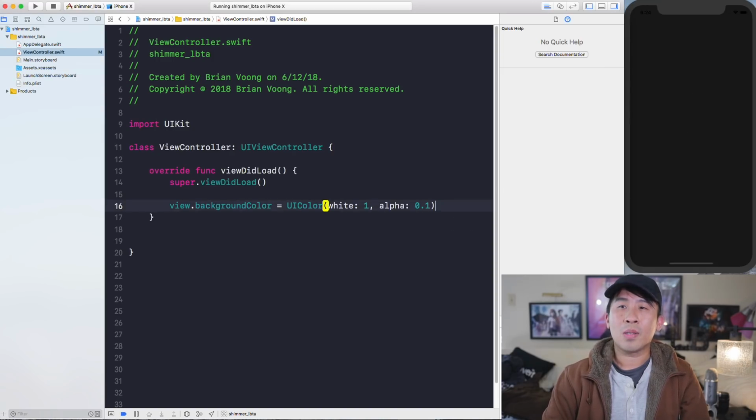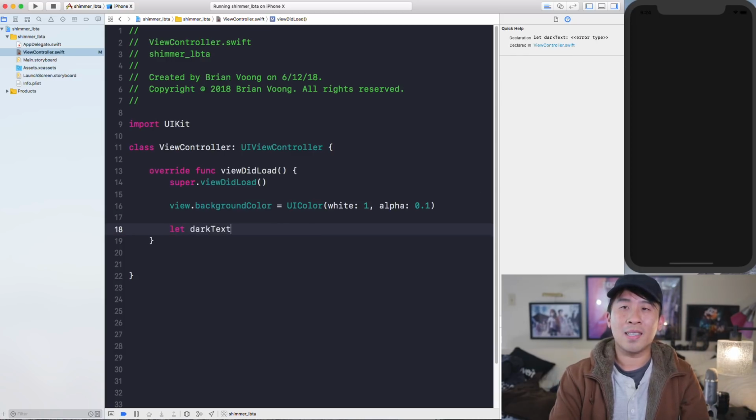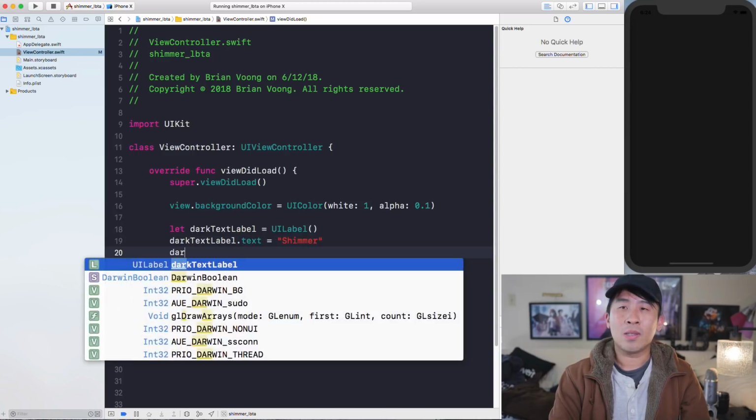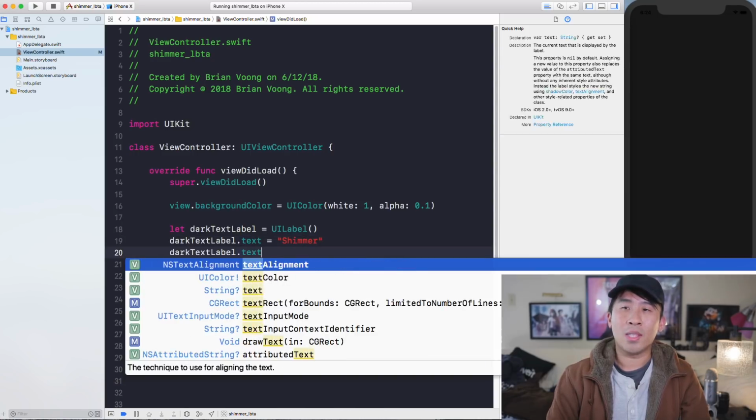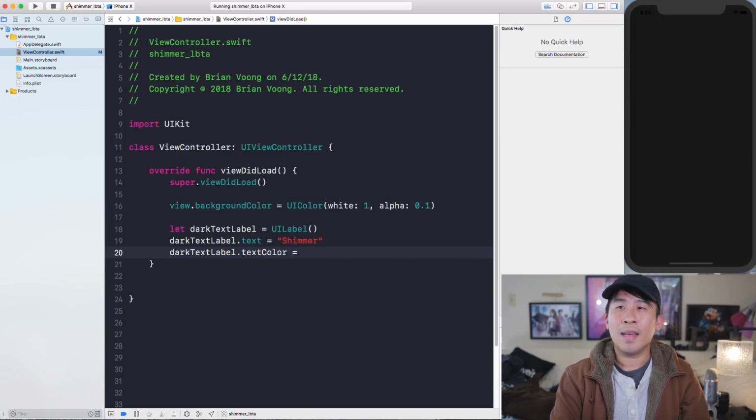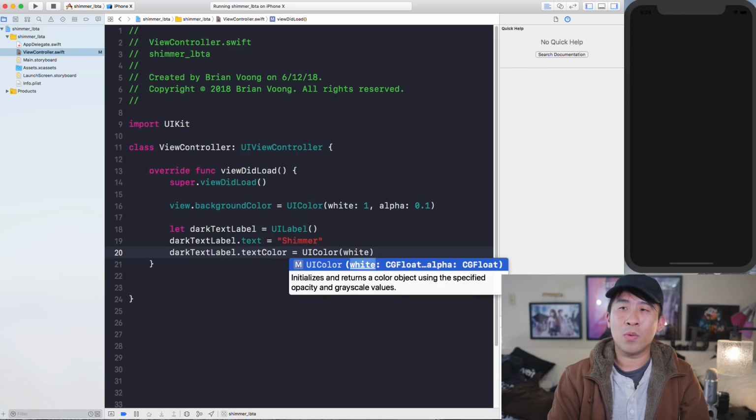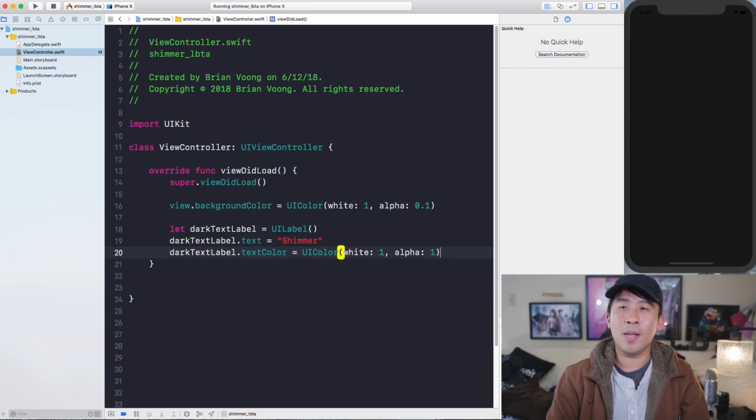And now we are ready to create our dark text label. I'm just going to create a new variable called darkTextLabel, and we will use a UILabel, so pretty easy to create that. The darkTextLabel has the text of something like Shimmer. The next thing we need to do is to make sure the dark text is actually visible with some kind of text color. Let's use a UIColor of white for now, so I'm going to use full white of 1 and alpha of 1.